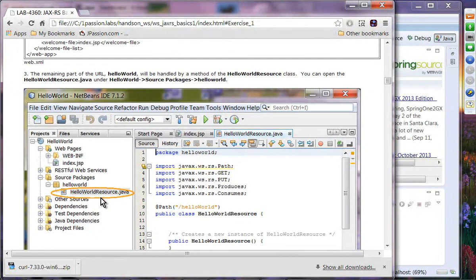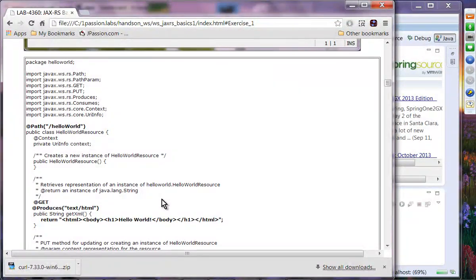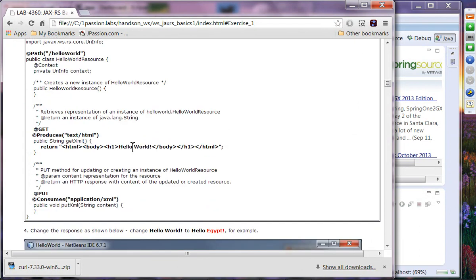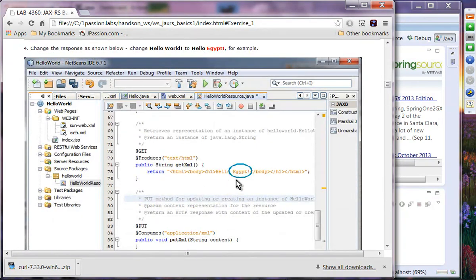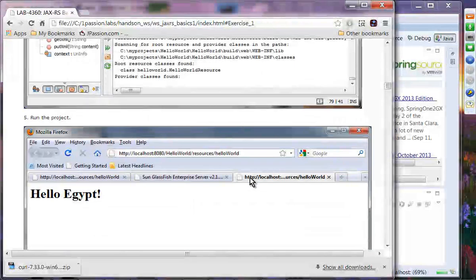Now, if you take a look at the HelloWorldResource Java file, that's where our annotations are used. You can see we have the root resource here with a path, the HelloWorld annotation. Then we have two methods, one is getXML and the other is putXML. Since we are doing a GET, it's going to use this method. We're also going to talk about @Produces later on. It's basically producing HTML format, so this is what gets returned. That's the reason it says hello world. If you want to change this one, it will display different things. You can change it to whatever country of your choice, and if you refresh the page, it will display the changed value.